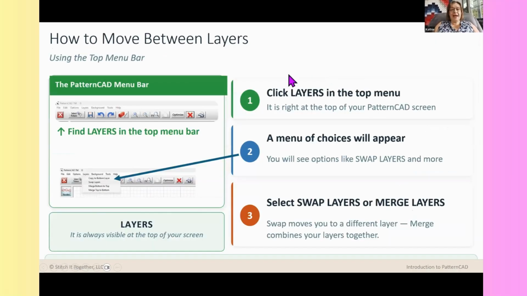How do you move between the layers? When you first come in, this might not be really evident to you. So way up here at the top, you have this right here that says layers. It was at the top of the top. So you have this toolbar right here, and then you have these words right up here. So you're going to want to click on layers, and then a submenu will come up, and it will have several different ways that you can work with that layer.